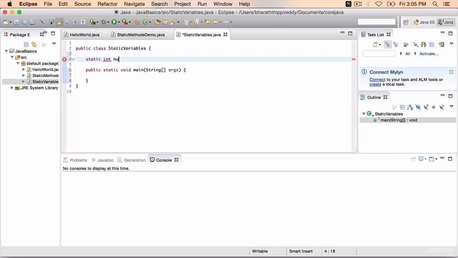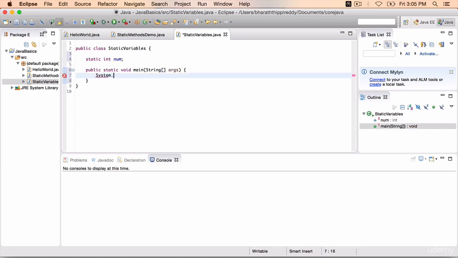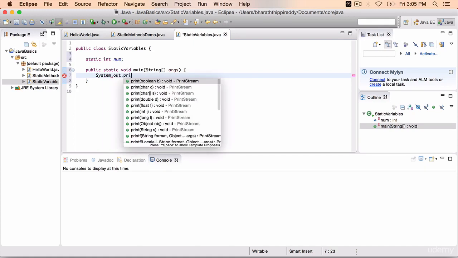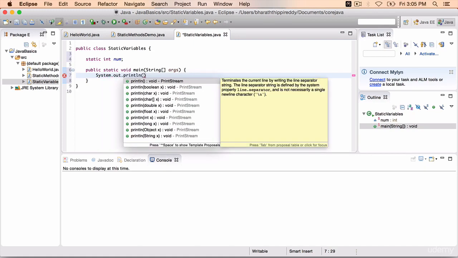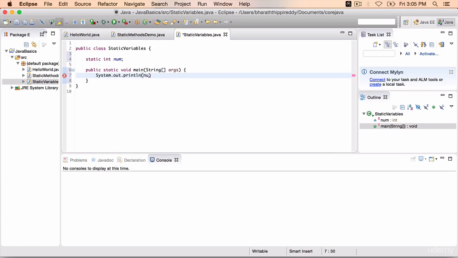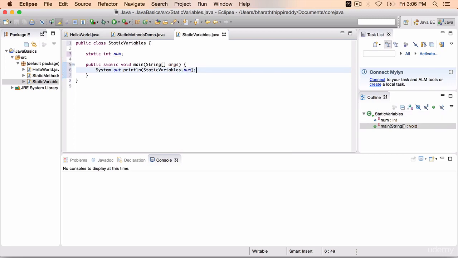Static int num. So num is the name of this variable, and we can simply print the value of this variable using system.out.println num. It's always a good practice to use the class name to access the static variables. Class name dot num. Control Shift F to format and save it using Control S.